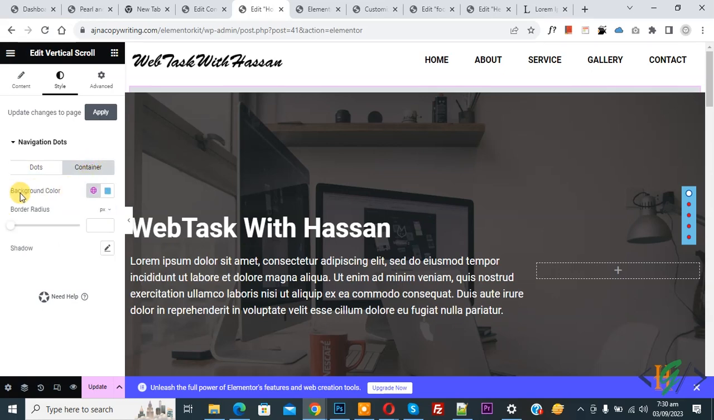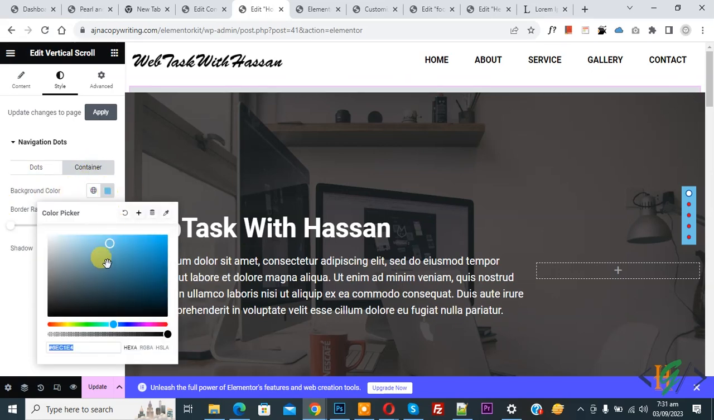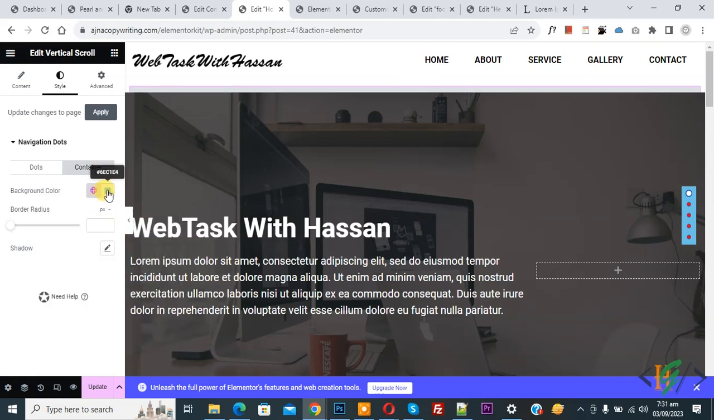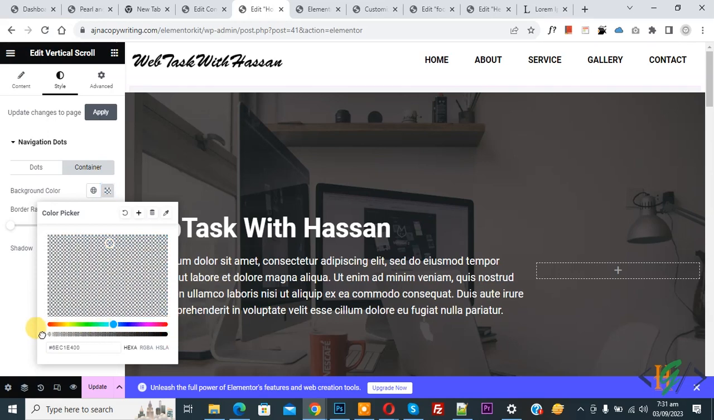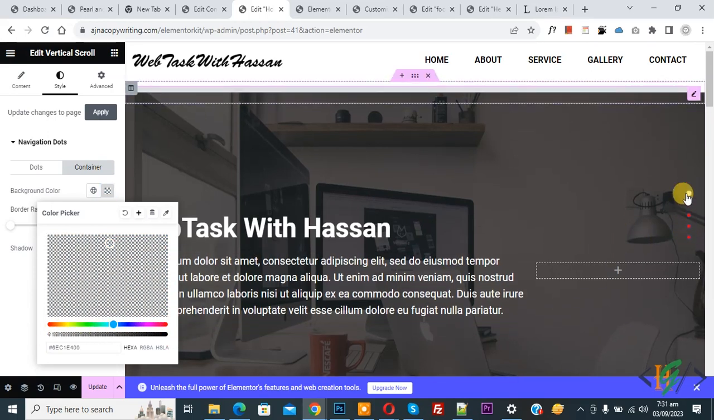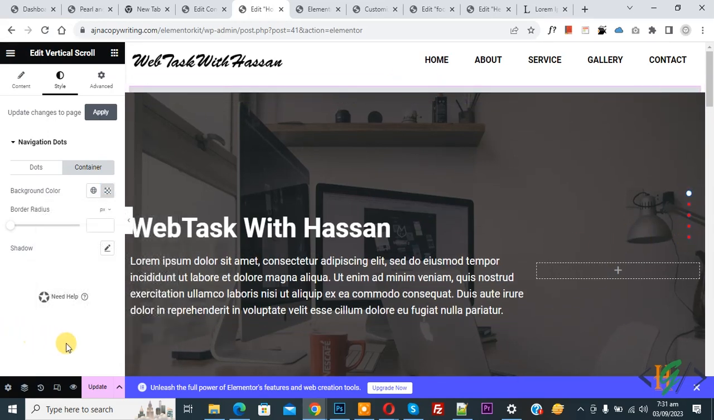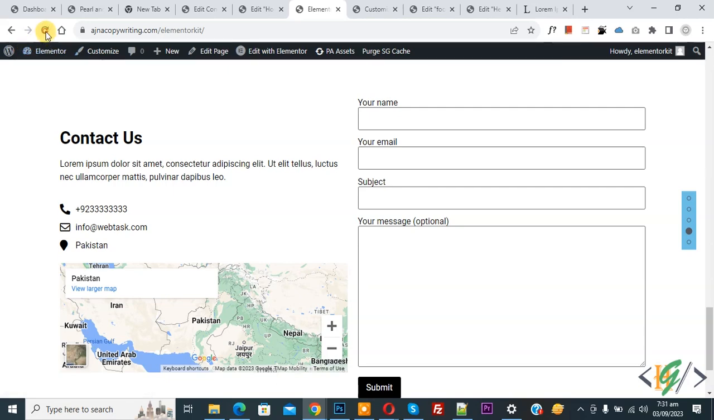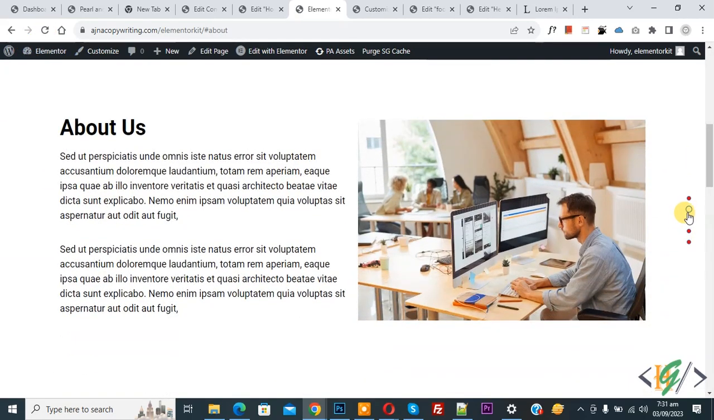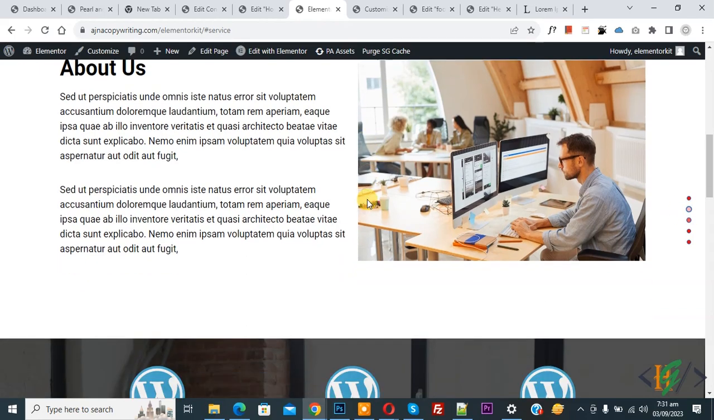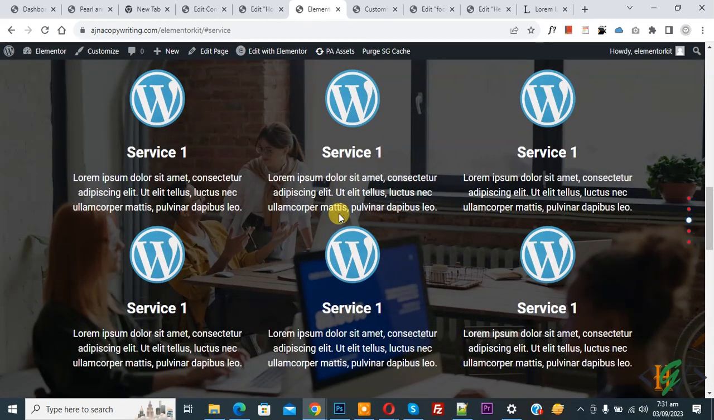And then you see container, so click on it, background color, so disable or remove, clear. Now you see background color, select. Now make it transparent like this. Now you see, and then click on update. Now setting done. Go to home page and refresh the page. Now scroll down, you see animation, so this is vertical scroll.